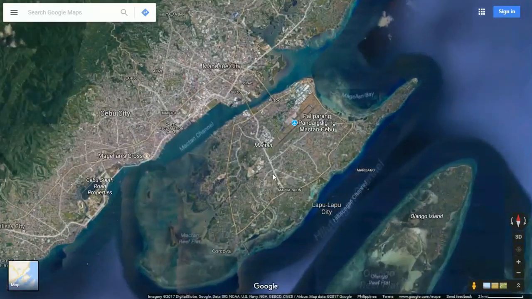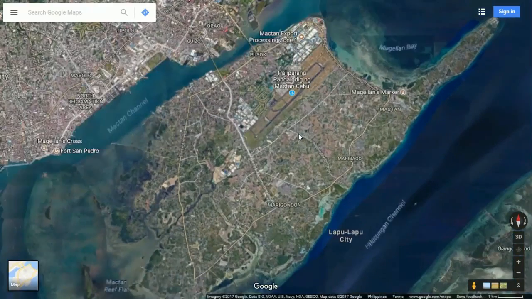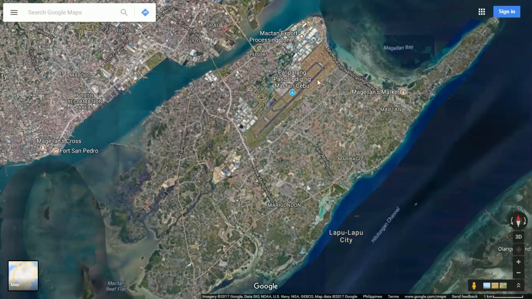Since Mactan is a pretty small place, I mean, we're talking about somewhere around 10 miles by 20 miles. It's pretty small. To give you an idea of the scale, this is the airport right here, and the airport is almost half the length of the entire island. Just in case you're curious, this area over here is the northeast corner of the island. Over here is where you're going to find all the nicer resorts, right over here in the Maribago area.